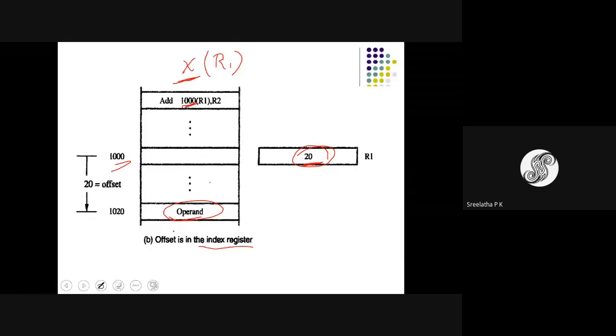Okay, as I told you, these addressing modes you will learn in detail in the next semester. For now, you should know that these are the different types of addressing and how to retrieve those operands from the instruction. So there are different addressing modes.